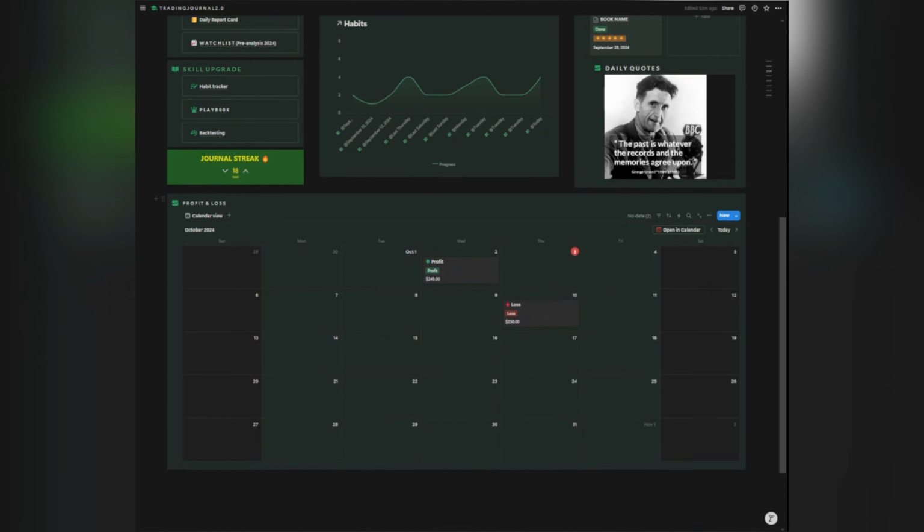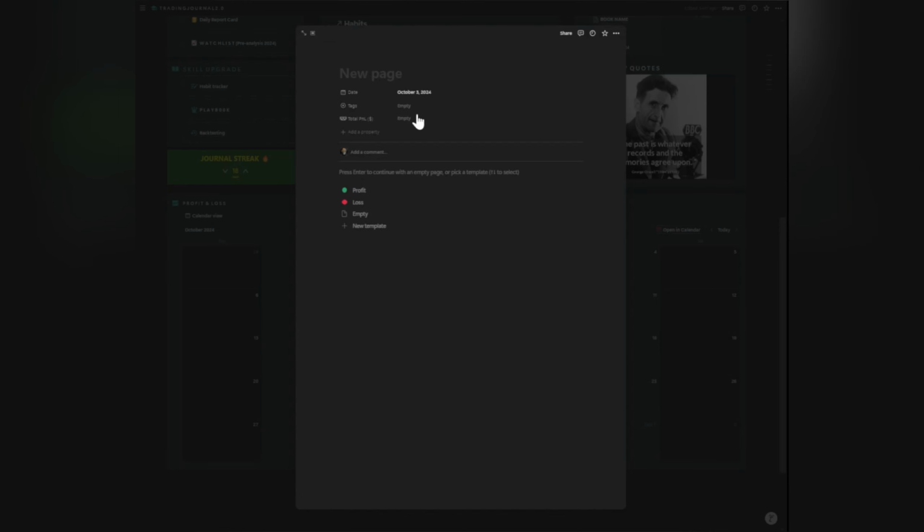Then now here we have the profit and loss section. So what you do is if you are trading on Thursday, this is our trading day. We want to see how we performed during that day. Just come and click on the plus icon. Then what you want to do is click on either of these templates. If it was a profitable day, click on profit. If it was a loss day, click on loss. So let's say it was a profitable day, click on the profit.